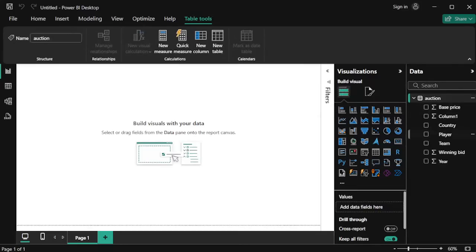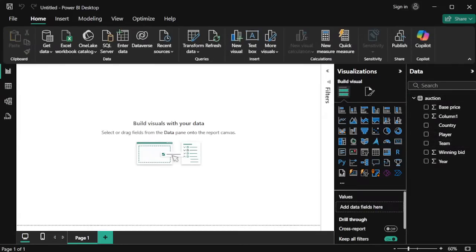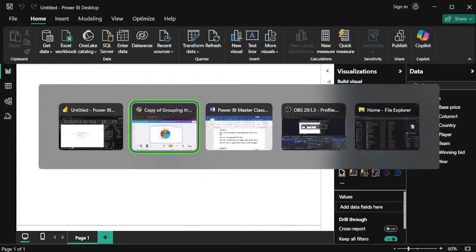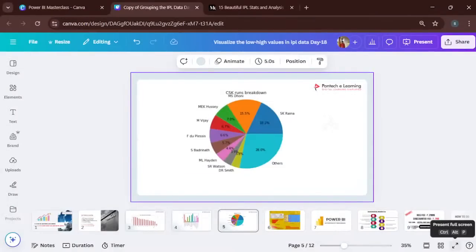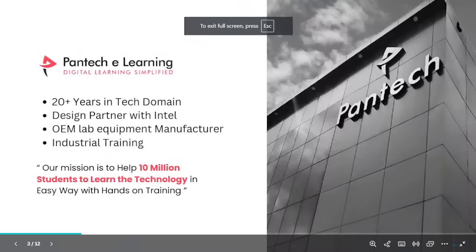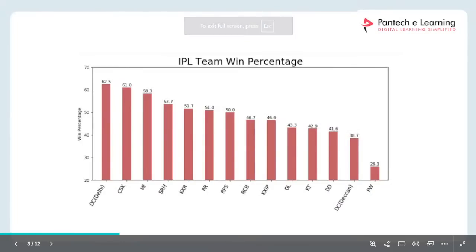So now I will import the data. What is that first plot? As we can see, the first one is a column chart. So percentage-wise we can implement the column chart.